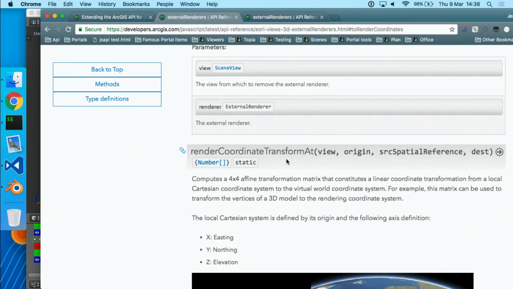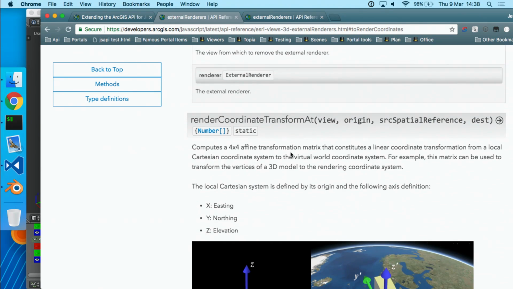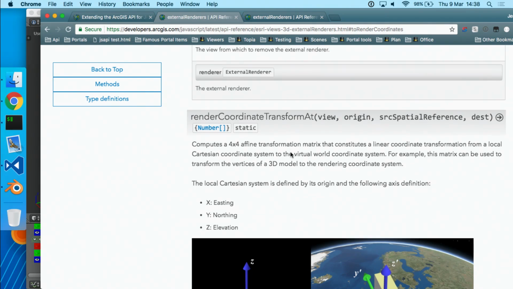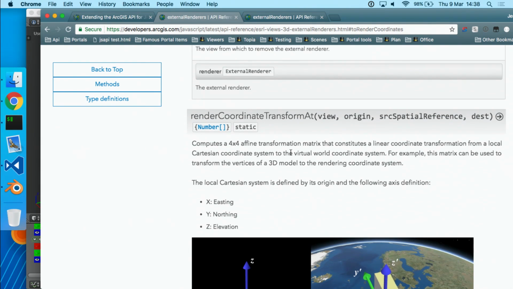The other important one is render coordinate transform add, which will give you the actual transformation, like a 4x4 matrix, to do the affine transformation of any 3D vector into the render coordinate system.